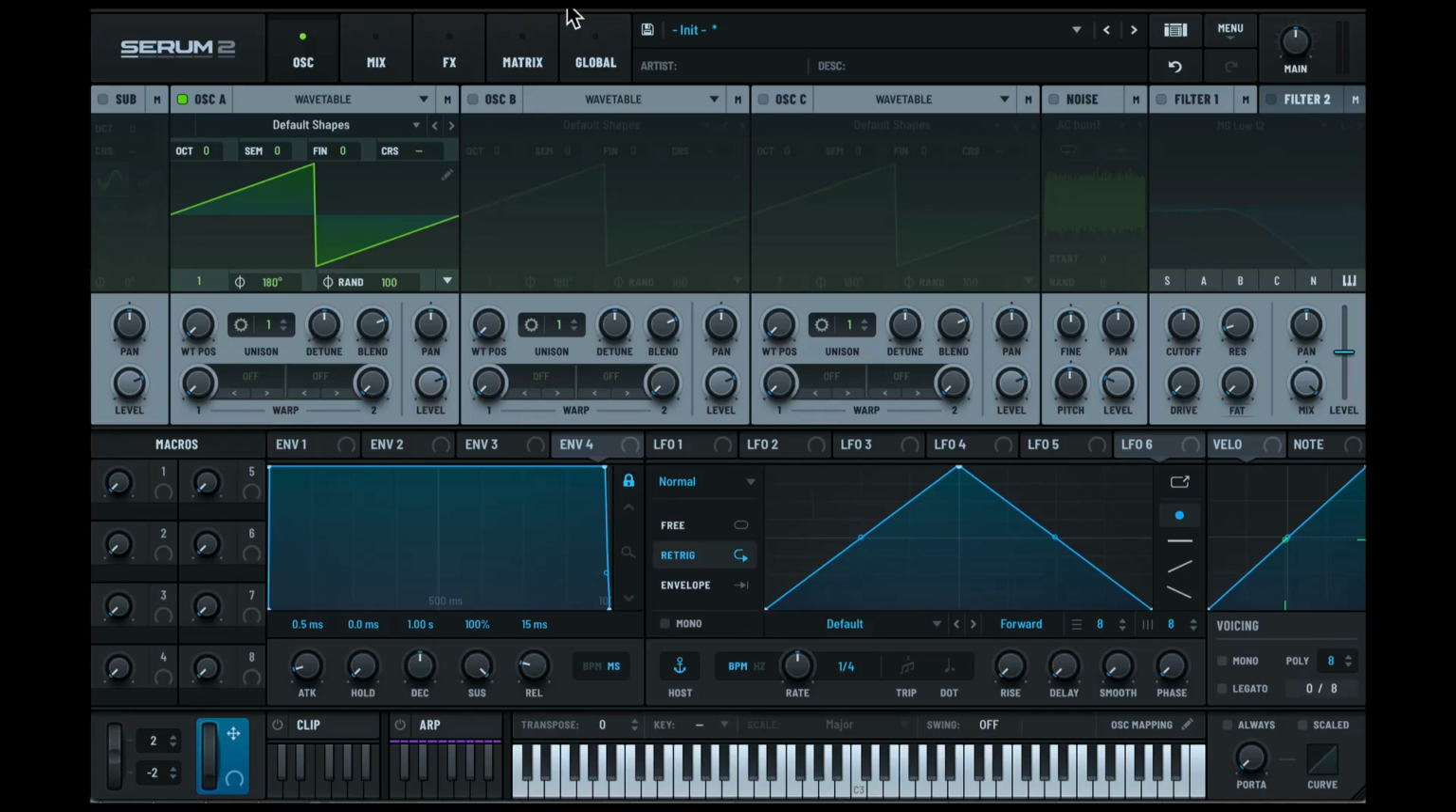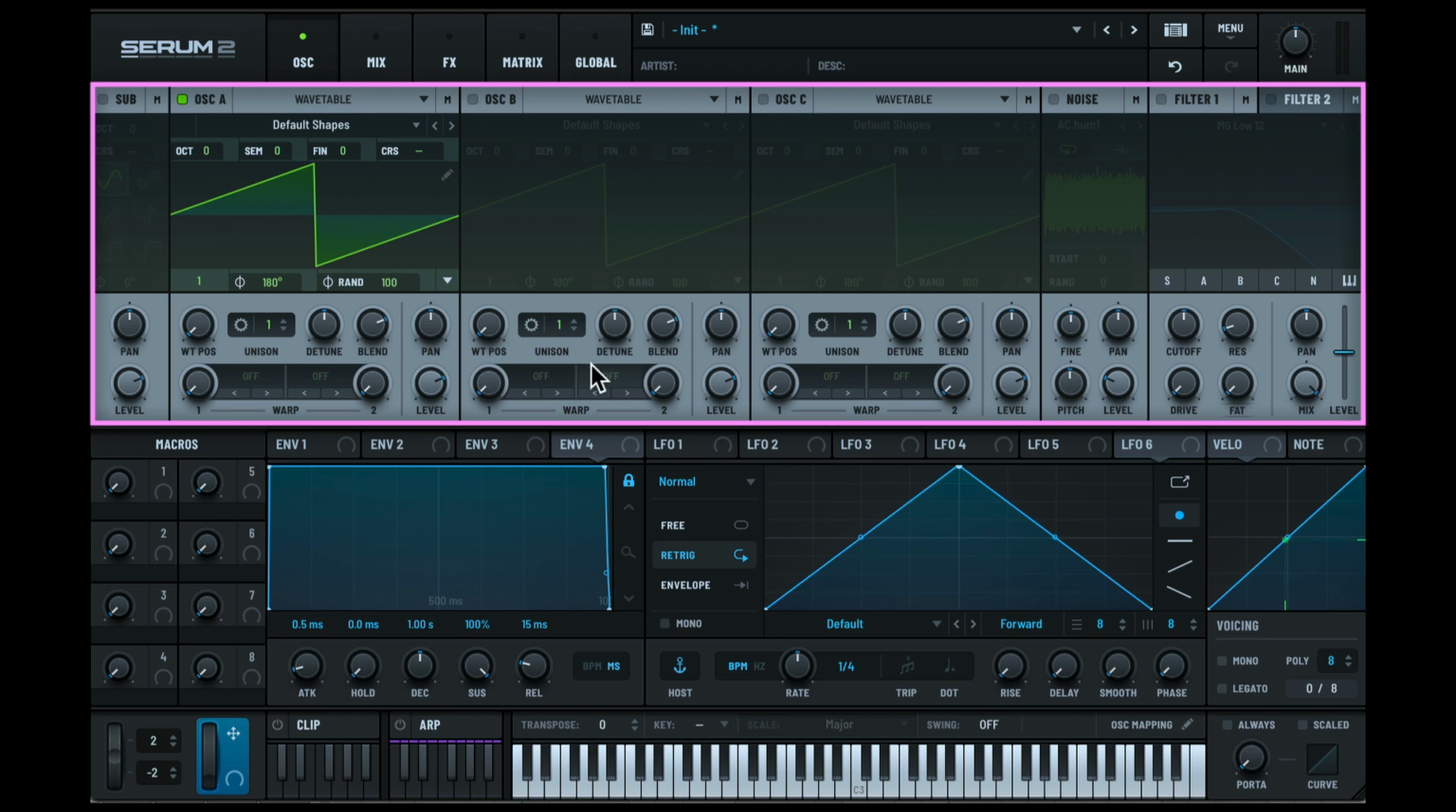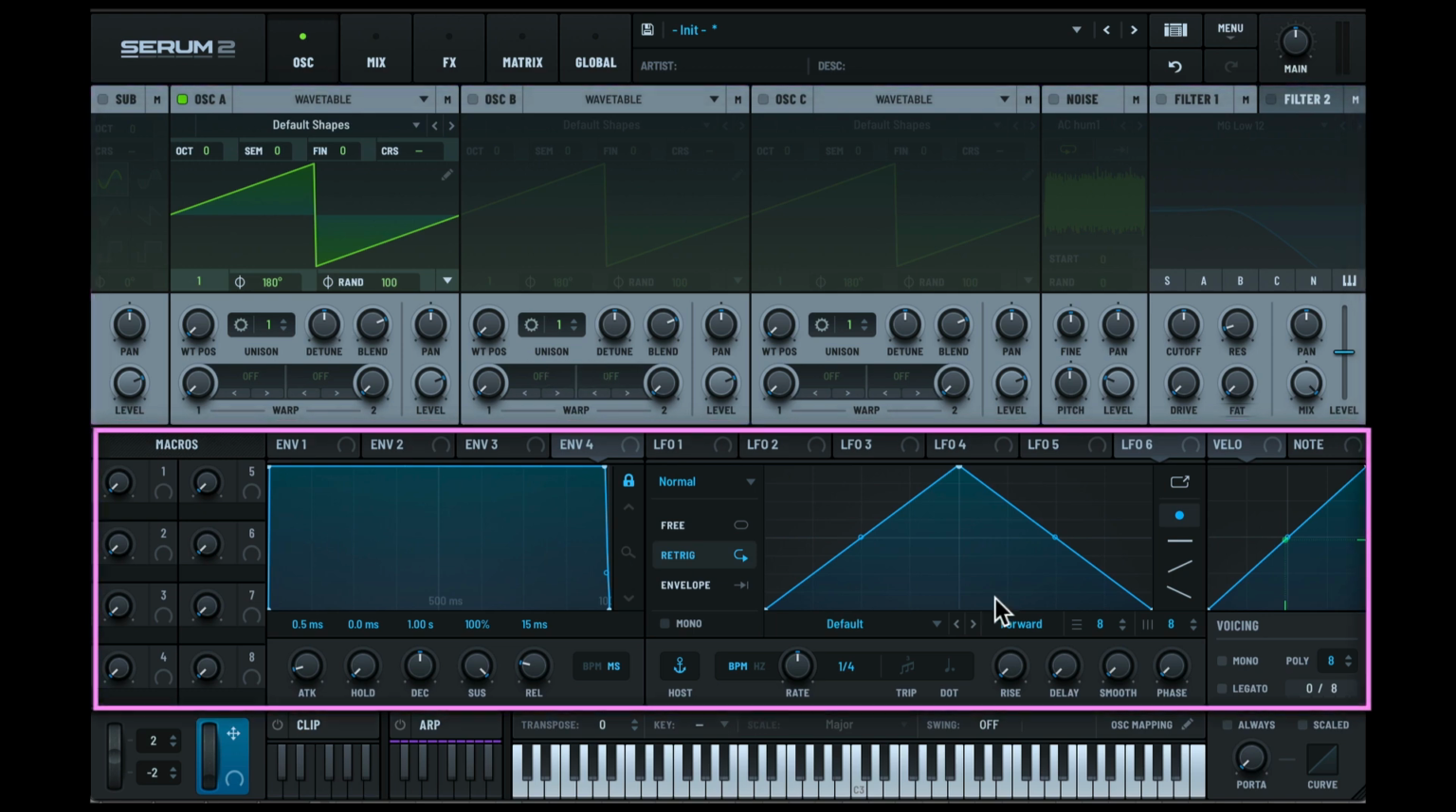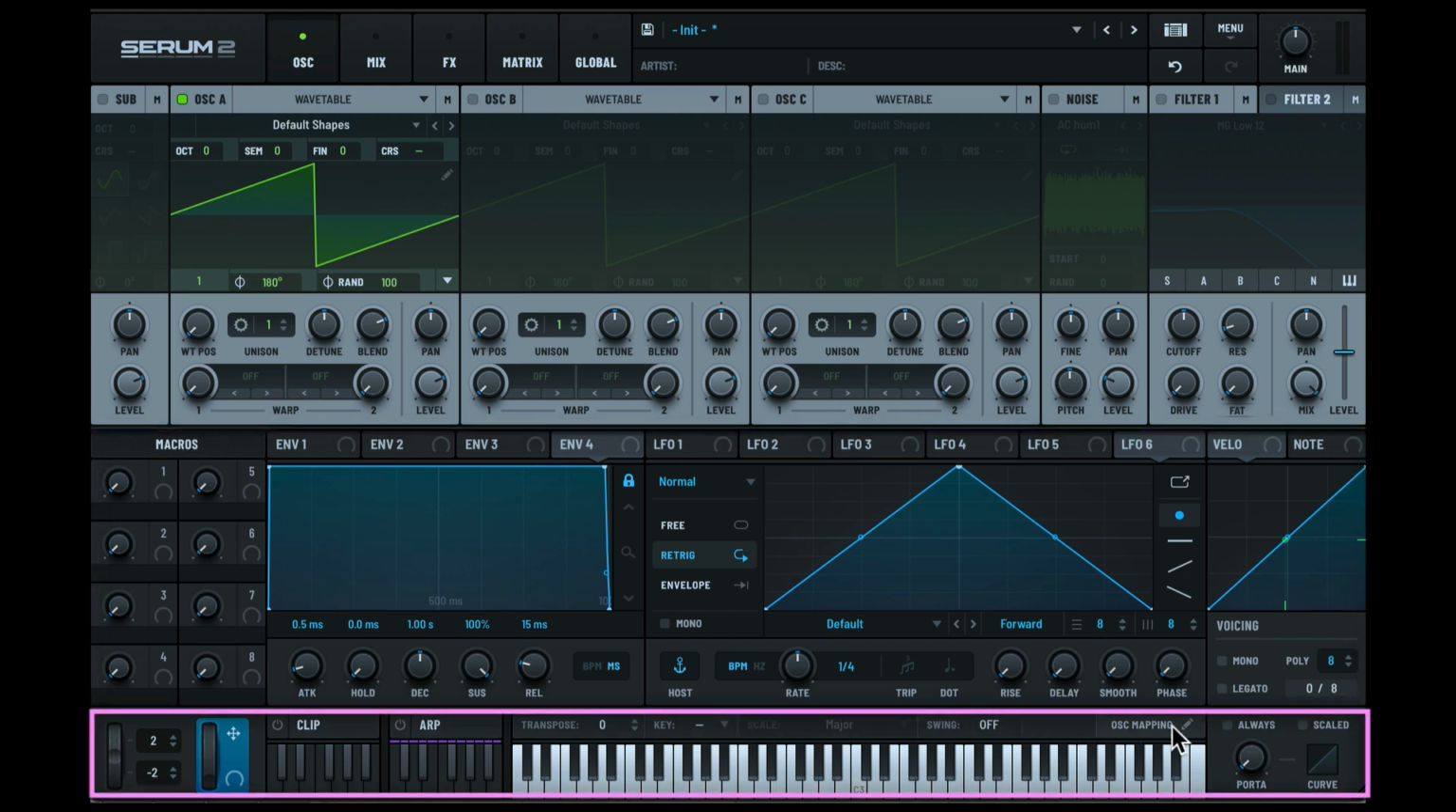Let's take a look at the interface for Serum 2. So this upper section here is the audio signal path, and then this bottom section here is mostly the modulation section. And right at the bottom here, we have some general global controls like the arpeggiator, this clip section, mod wheel, pitch bend, the keyboard with some features related to the keyboard, and some portamento settings over here.